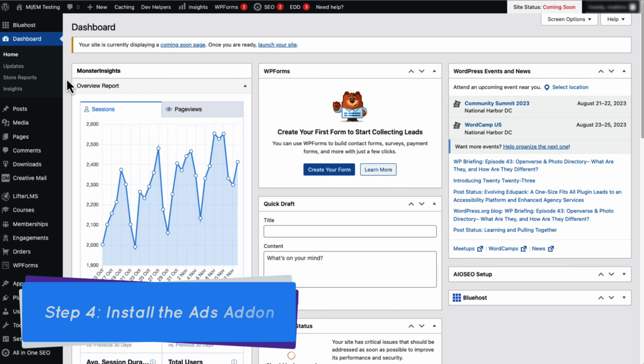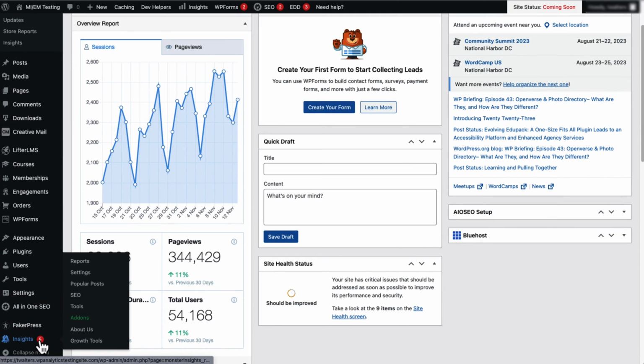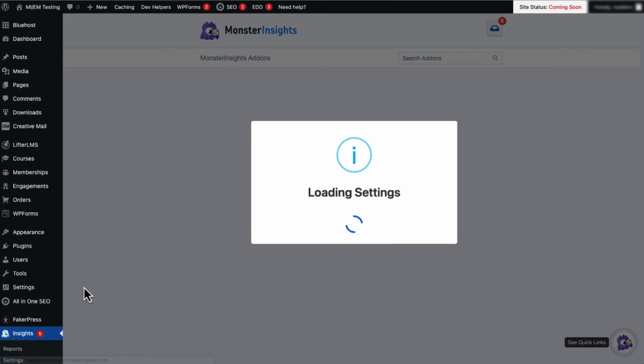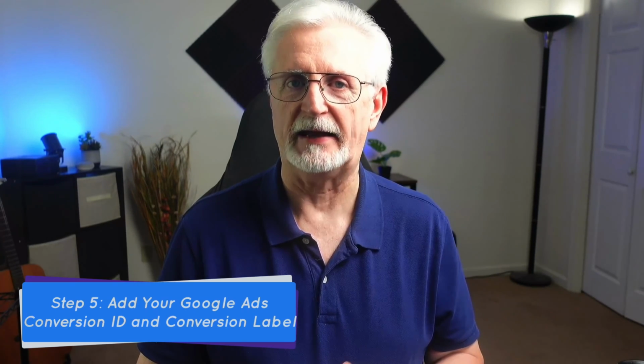After that, you'll need to install and activate the Ads add-on. Make sure you're using MonsterInsights Plus or a higher plan to use the add-on. To install the add-on, just go to your admin sidebar and hover your mouse over Insights. Now click on Add-ons and then find the Ads add-on and click the Install button, and it will automatically be activated.